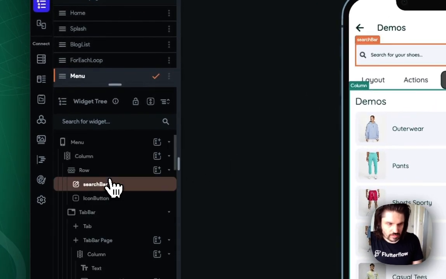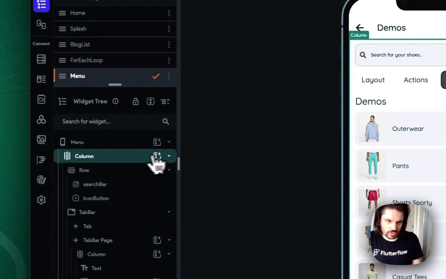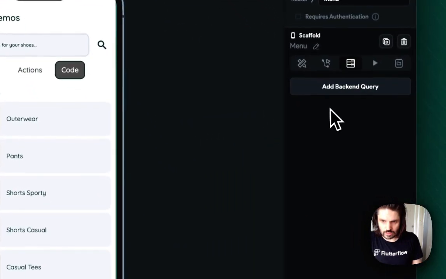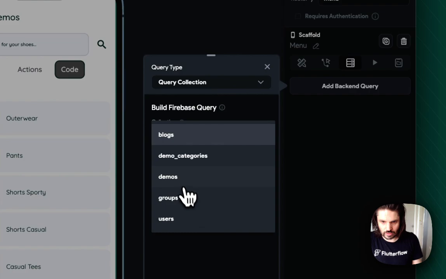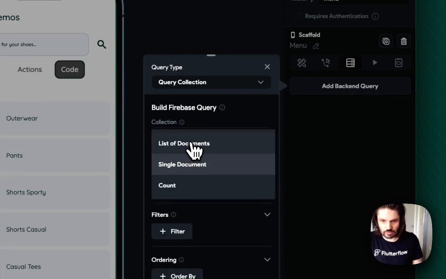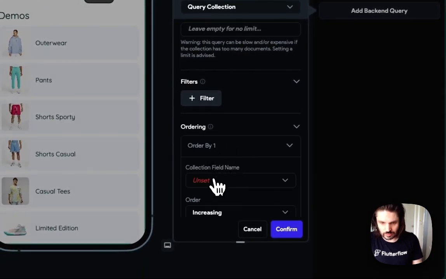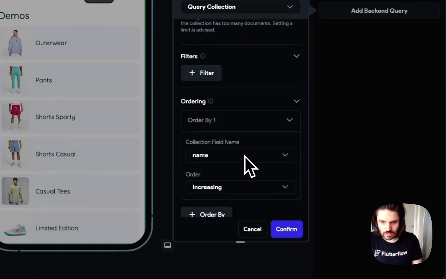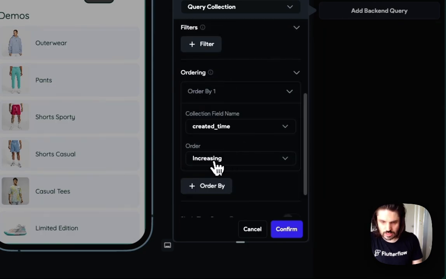Okay, in that case, what I'm going to do is my search at the top of the page. So I would go in here, add a backend query, and query my collections. I'm querying demos. I want to get all of my demos, and I either don't want to filter them, or I can order them by name, because that's most likely. Or maybe I'd want to do most created date this time. Might make more sense. And I'm going to do decreasing, which is the newest first.